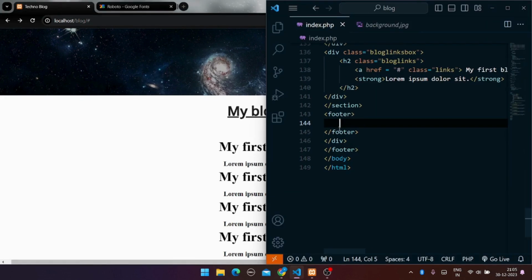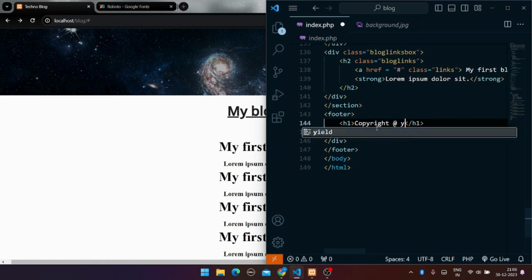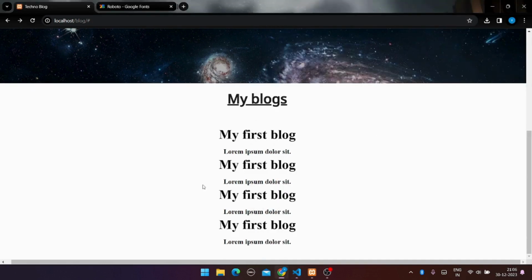After this we are going to make our footer. So we are going to make a footer tag. Inside this we'll just give an h1 tag. Now we are going to make this footer very basic. We are just going to give copyright at your website. Okay, so this is a very basic one.